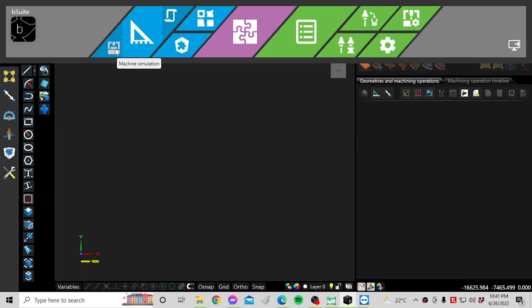Once I hover the mouse on top of this one here, it's machine simulation. When you do a certain program, you put it here and you can visualize what the machine is going to do. It can show you the errors if the tool is going to hit the piece. If something goes wrong, it's going to give you an error.